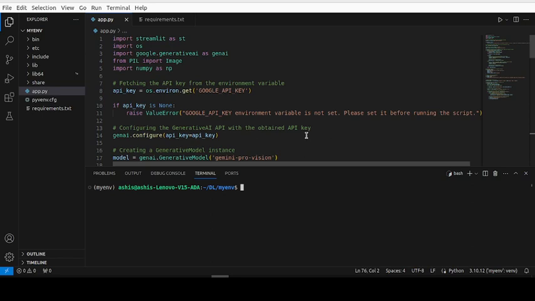Hello everyone. Today we are going to see the use case of Google Gemini Vision model. I have my Visual Studio Code open, and we are going to see how we can utilize Google Gemini Vision model with the Streamlit application. We are going to create a small application which we are going to discuss line by line.